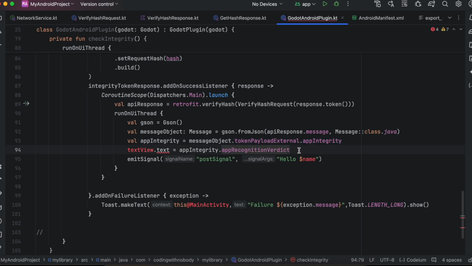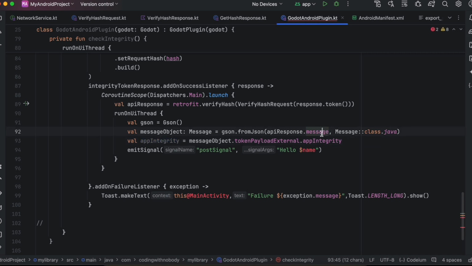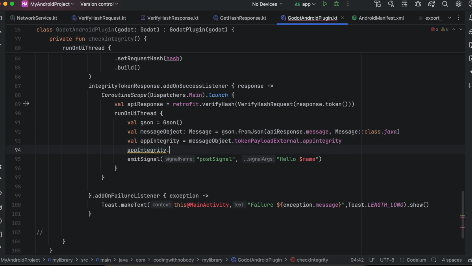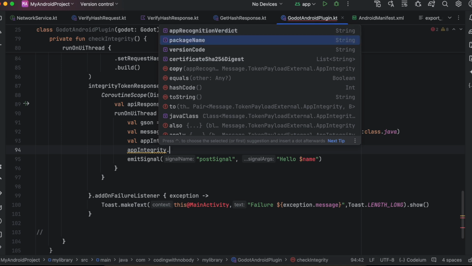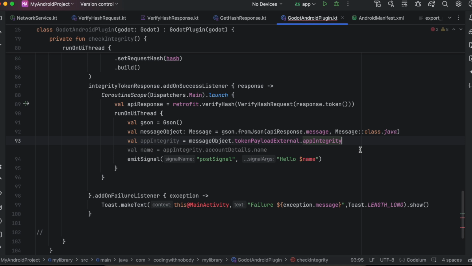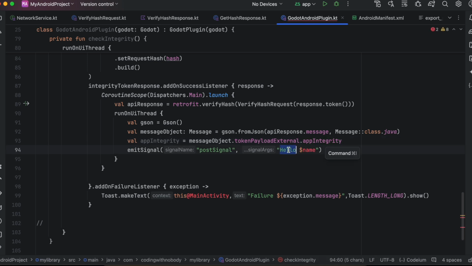Now while sending it to the Godot side, again this app integrity has a lot of stuff. If you see app integrity dot, it has app recognition verdict, package name, version code. I will send this entire thing as a string back to the Godot side, so this is fine. So I'll just remove this. Okay, and I'll put app integrity over here. And just now, this will actually tell you whether the app was downloaded from the Google Play Store, or from some pirated software, or whether it was side loaded or not.